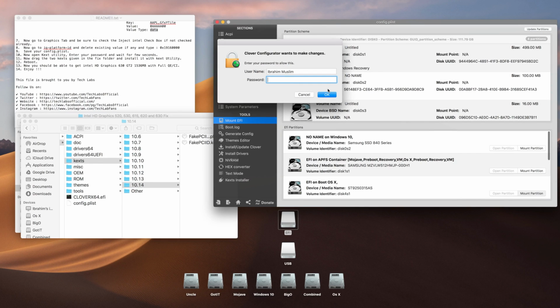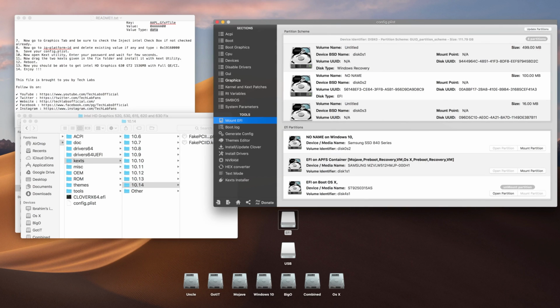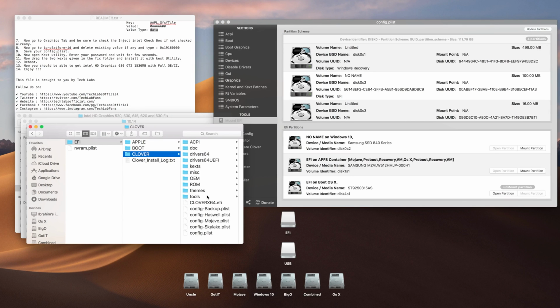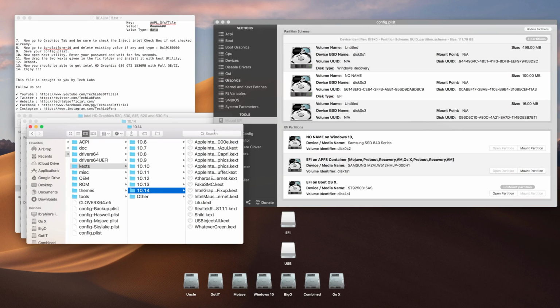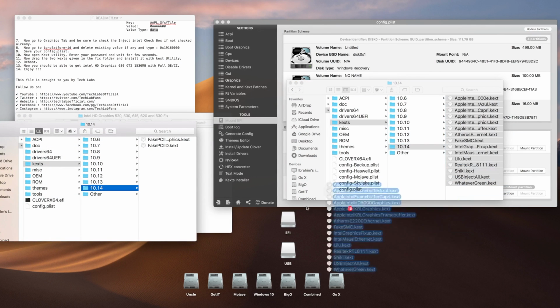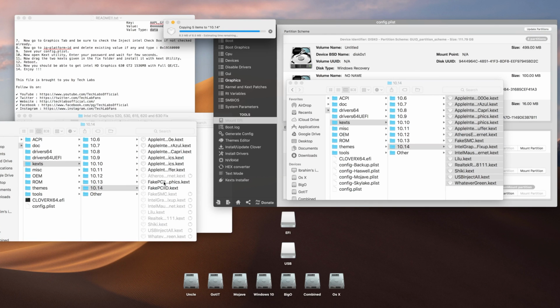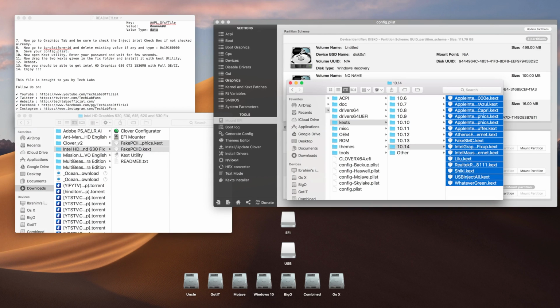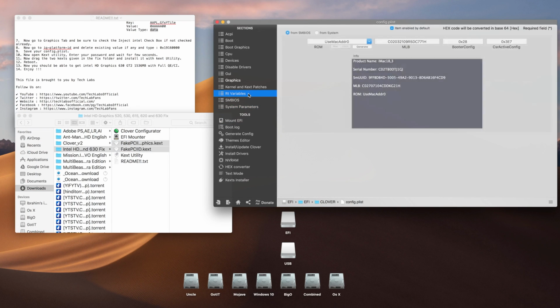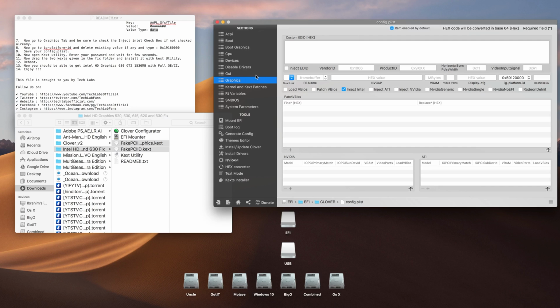You can just mount the drive, right now I can mount the drive, and I will go to Clover kexts 10.14, and you have to use all of these as well. Now you are good to go, and now you can boot right into macOS 10.14 without any issue.